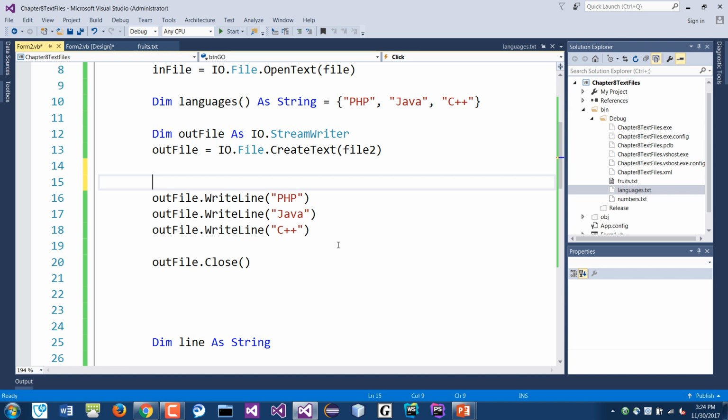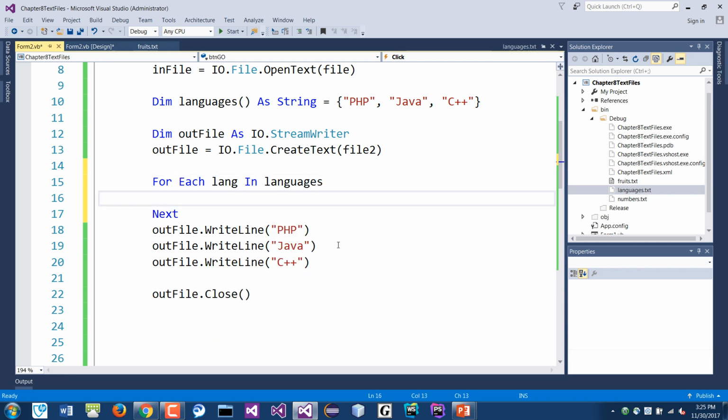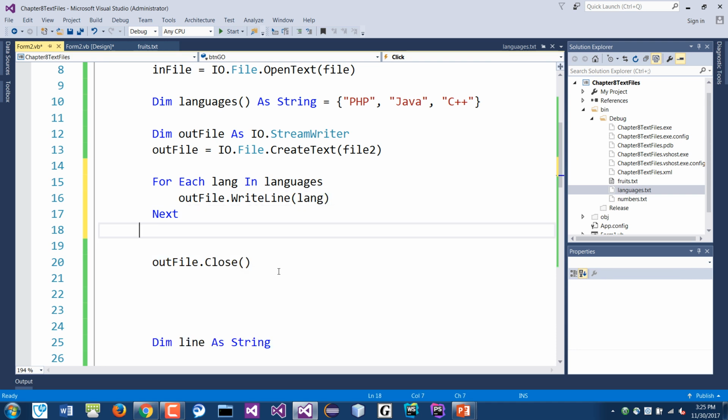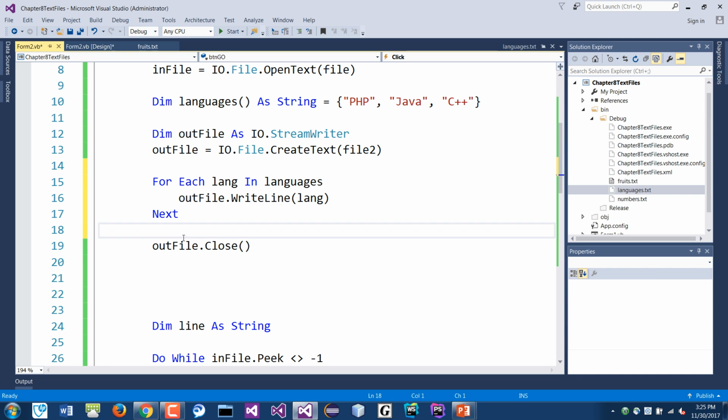So if you want to write everything, the easiest way is a For Each, right? For each lang in languages, and then just put out file dot WriteLine, and then put the lang in here, and you don't need that. Once you're done, you just close the file. Just make sure you close it. And we'll add another one just to make sure that it really works. Put here VB for Visual Basic.